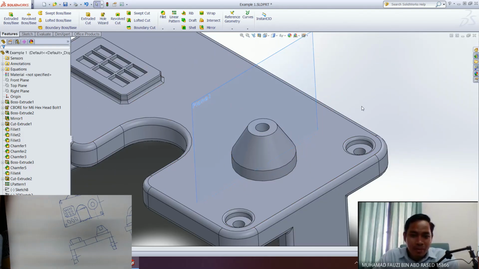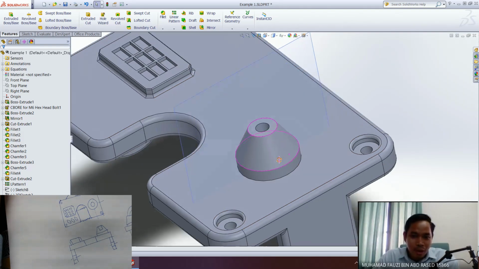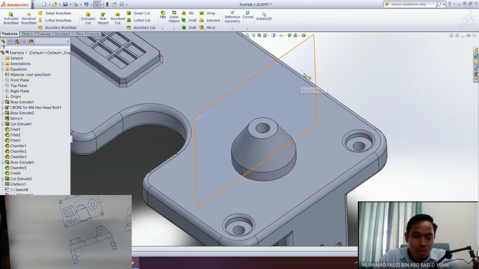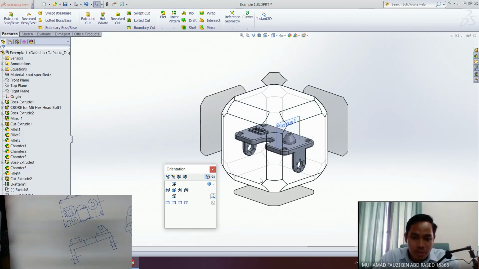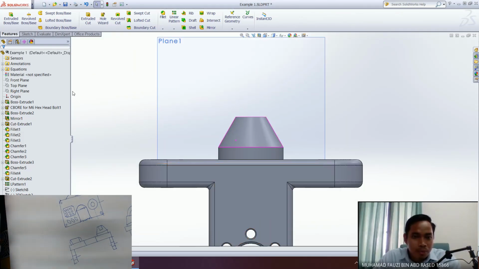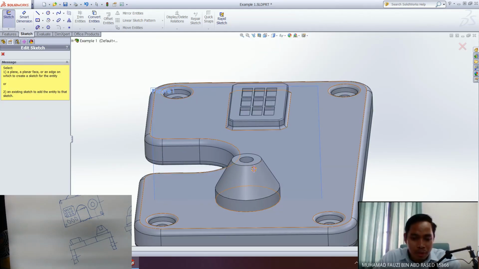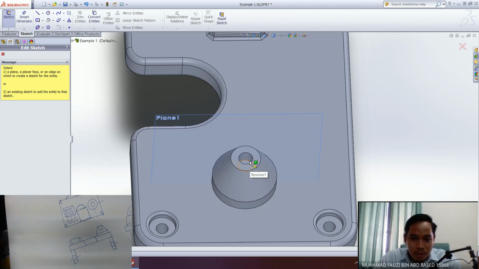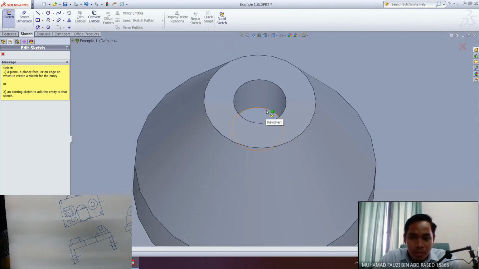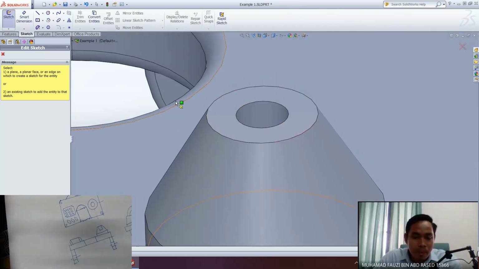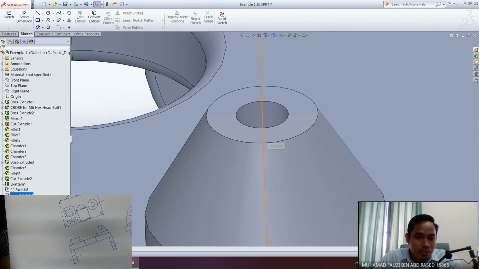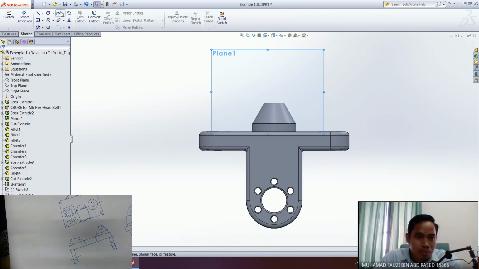I activate my plane back, I do not hide it. So now I change to perpendicular to this plane and then sketch. Currently I use spline. Plane, perpendicular, spline.